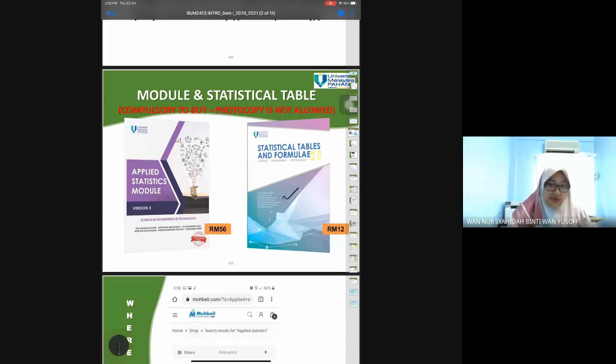So when you do your quiz, your test, and also the final exam, this is the only book that you can open. Okay, and also we are using critical values from this table. That's why when we start chapter 2, everybody needs to have their own statistical table, so then you know how to read that table and so on.